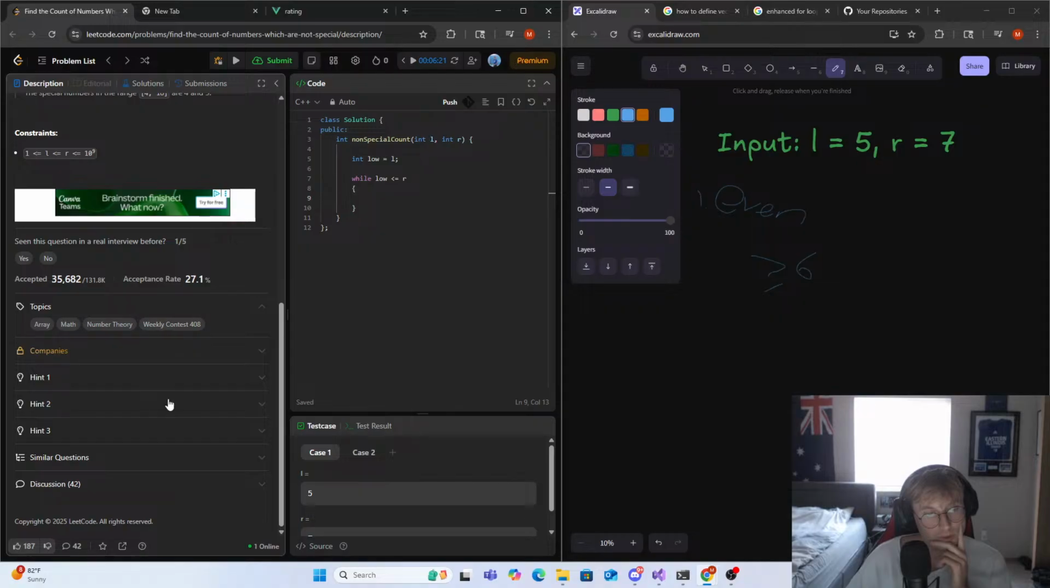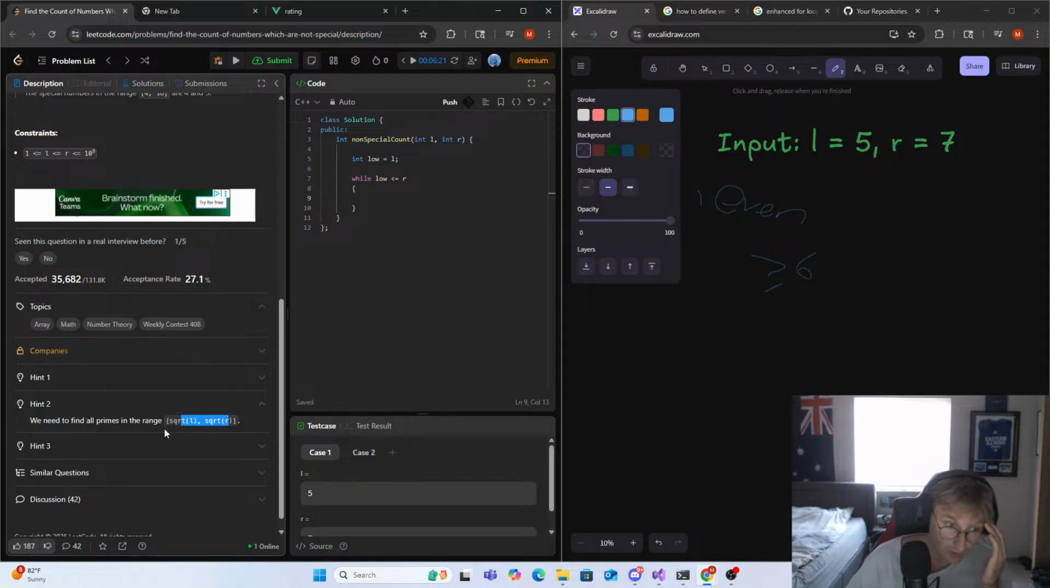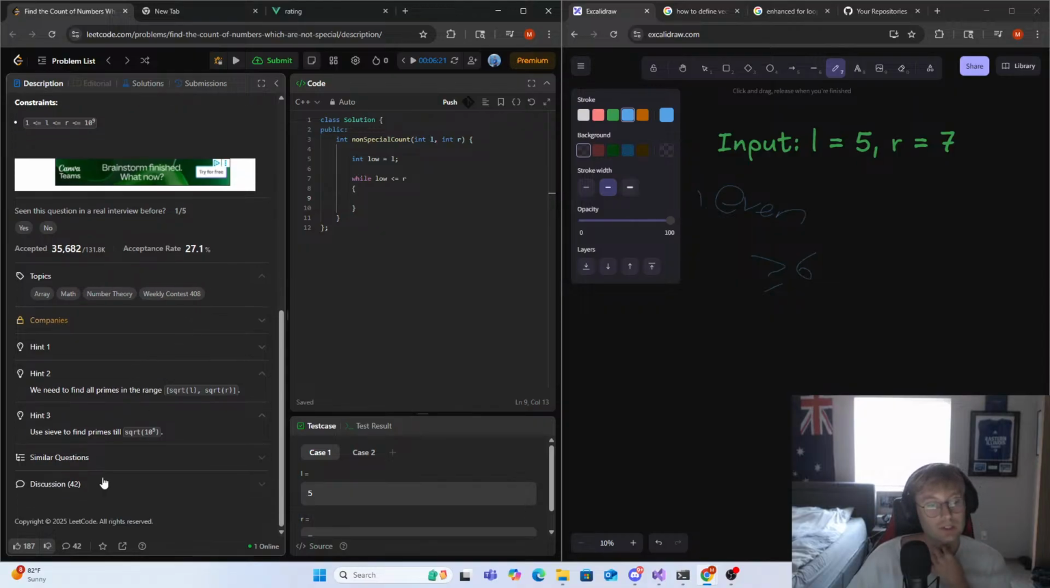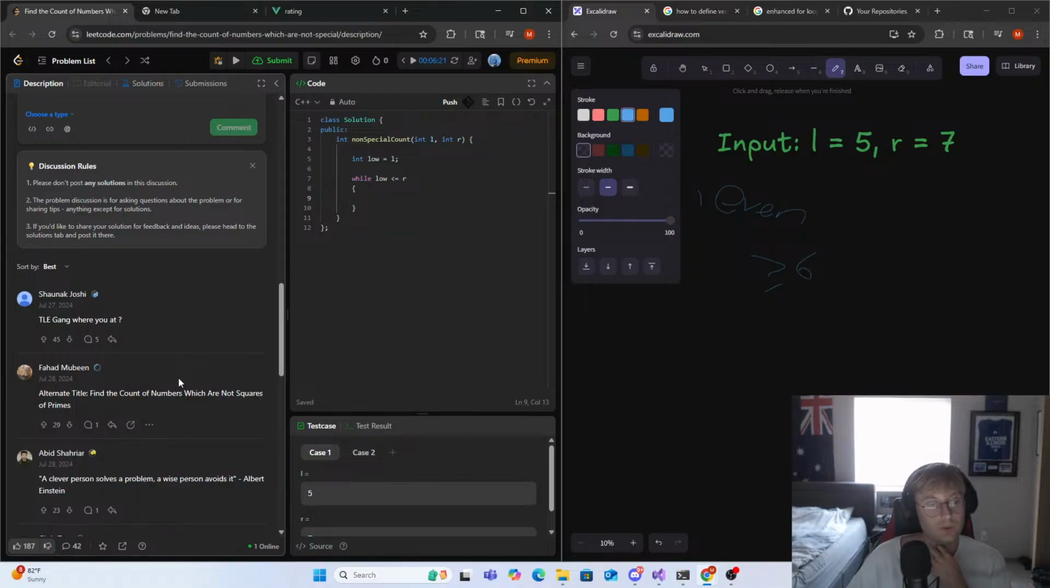Okay. We define all primes in the range of L to R. Use sieve to find primes. Not even sure about what that is, dude.